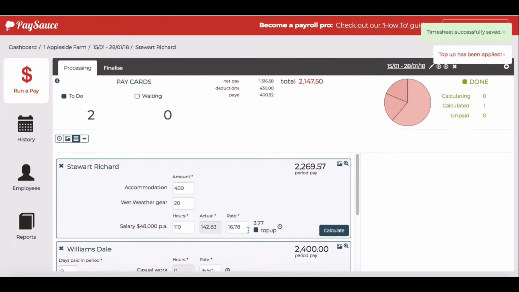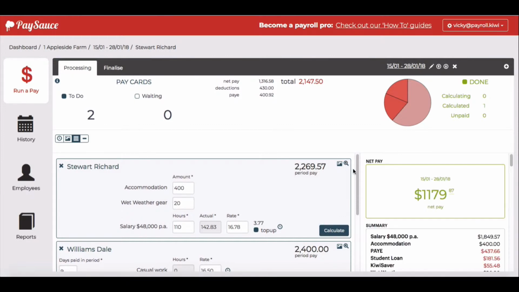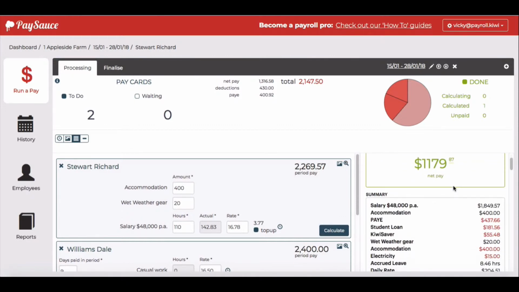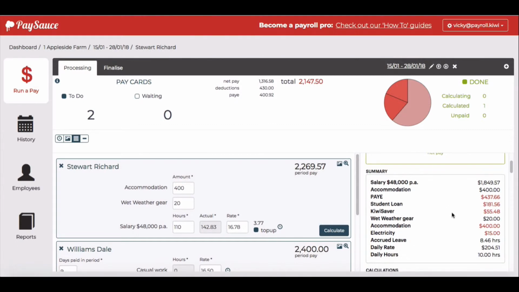You can see that the system has already worked out he's getting paid below the minimum rate, and it's applied a small top-up to bring him up to the minimum rate for every hour he's worked. To see the details of his payments, I just select this button here in the right-hand corner of his panel. The preview button lets me see all the details of his pay and his deductions. Anything in red is a deduction, so you can see he's paying back $400 for accommodation to the company and $15 for electricity, which I can alter the amount for each time.